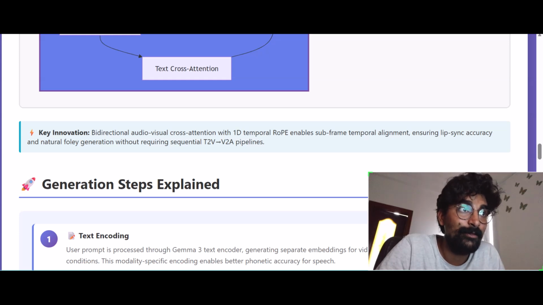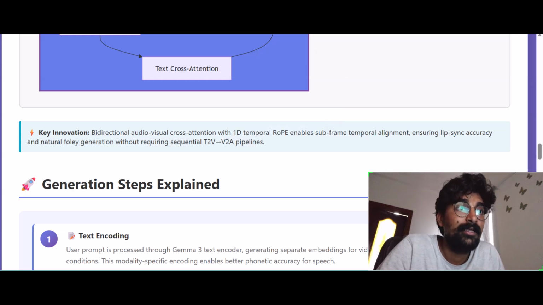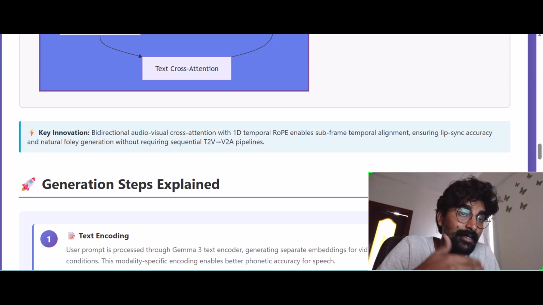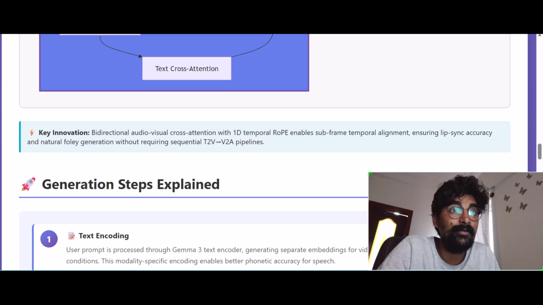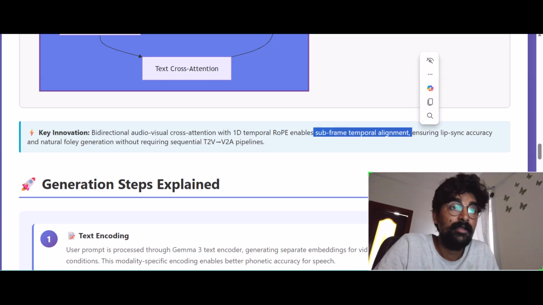This helps with lip syncing and foley music generation. Especially this bidirectional audio video cross attention with one dimensional ROPE, rotational positional embedding. Rotational positional embedding means you have information about each frame and time, what information is there. Like when you're creating embeddings and tokens, the positional embedding is very important, but rotational positional embedding is important especially where you need to sync the information. So it enables subframe temporal alignment.